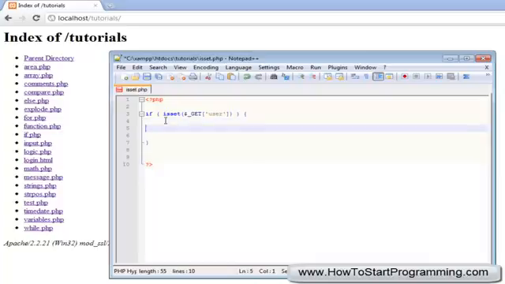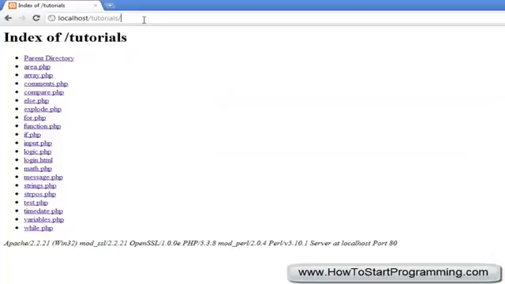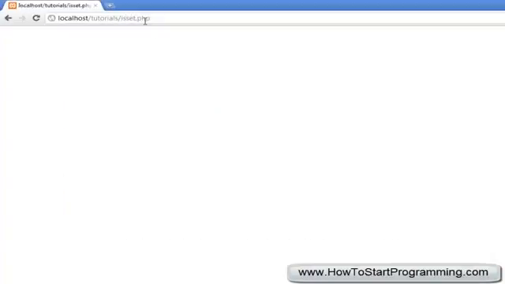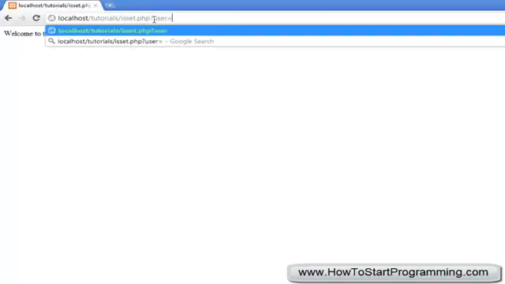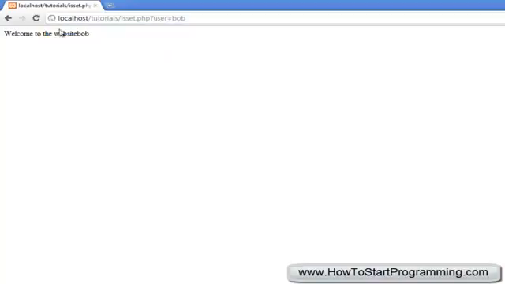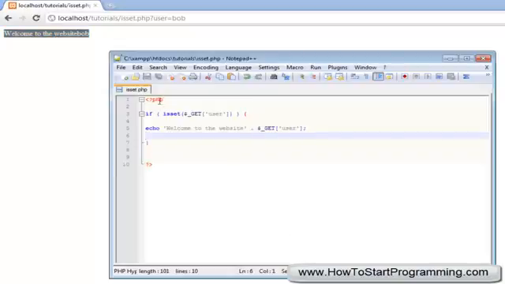So I'm going to say if isset($_GET['user']), we're going to echo out "welcome to the website", and then we'll concatenate $_GET['user']. Whoops, being a bit sloppy today. Okay, so we'll save that, and now if we go to isset.php, you'll see that nothing has appeared. But if we type user equals Bob, it'll say welcome to the website Bob, and there's no space there, but that doesn't really matter. So that's simply how to use isset.